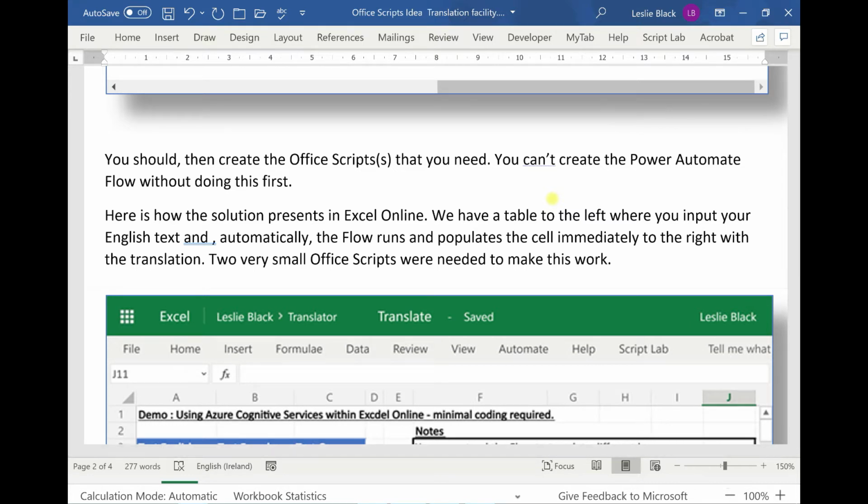Here is how the solution presents in Excel Online. We have a table to the left where you input your English text and automatically the flow runs and populates the cell immediately to the right with the translation. 2 very small Office scripts were needed to make this work.